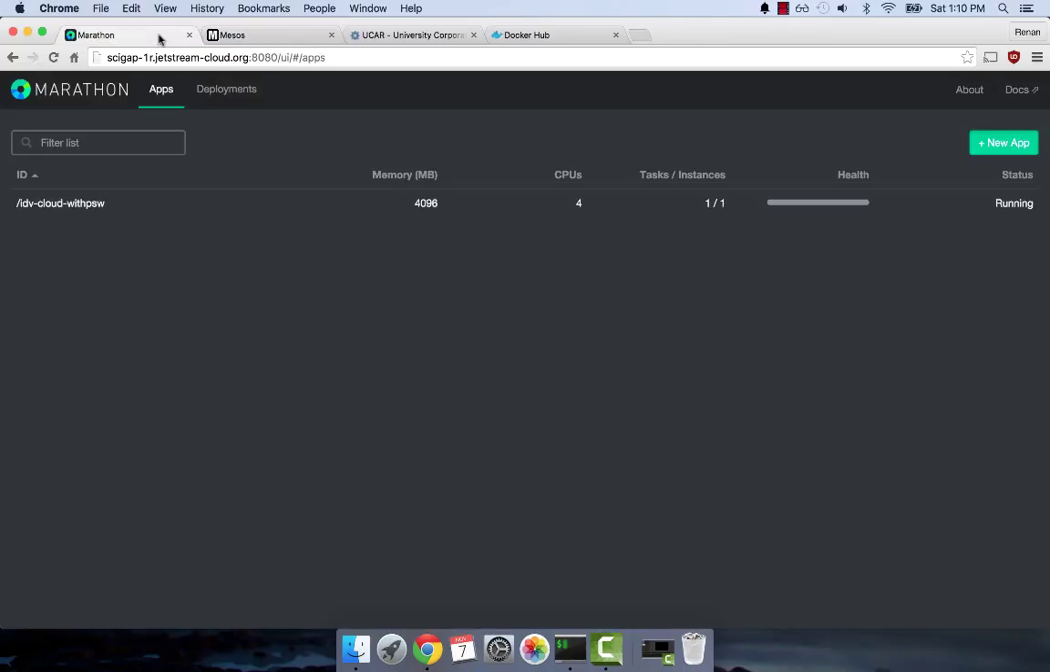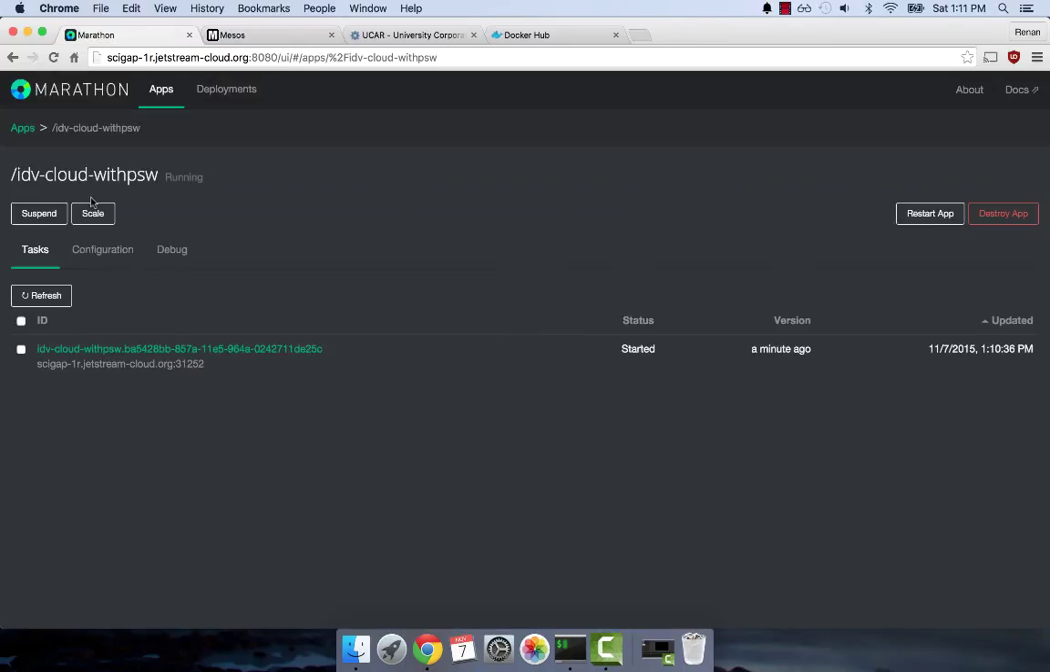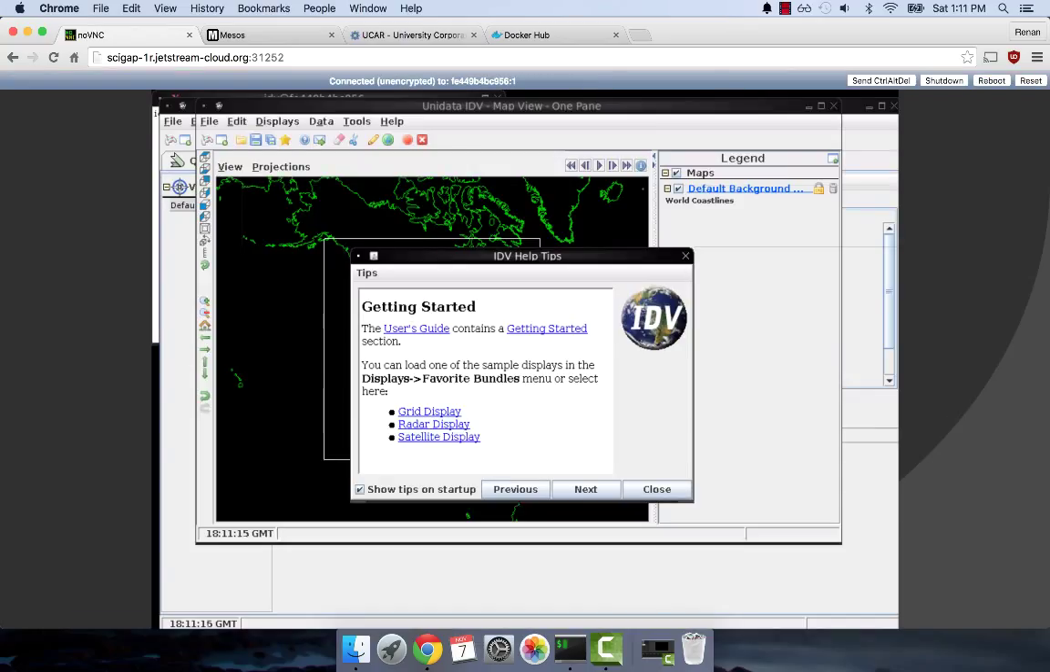If we return to Marathon, we will now have a link to where this container is running. We will now put in the password. And now we're seeing the graphical user interface of Unidata IDV.